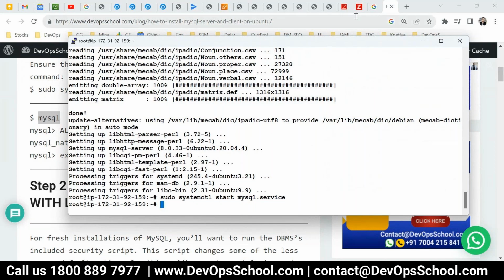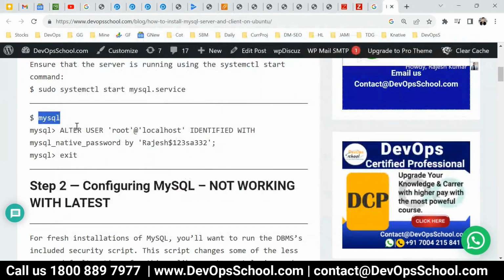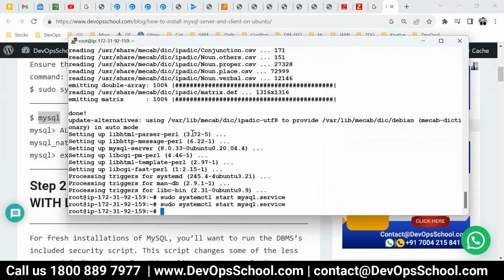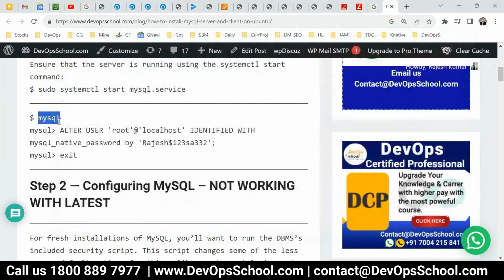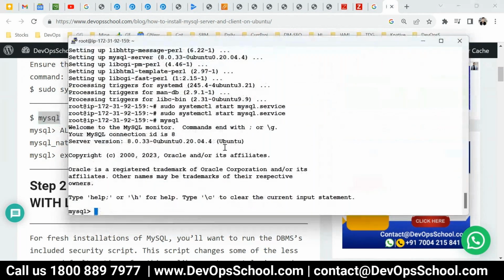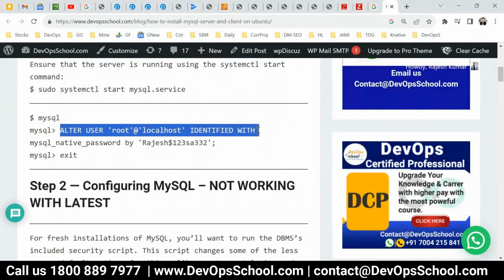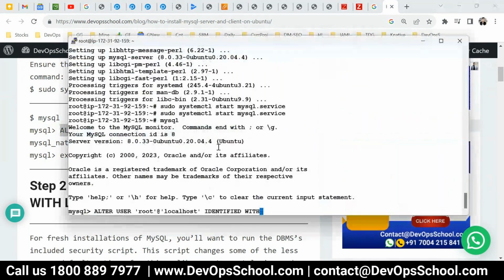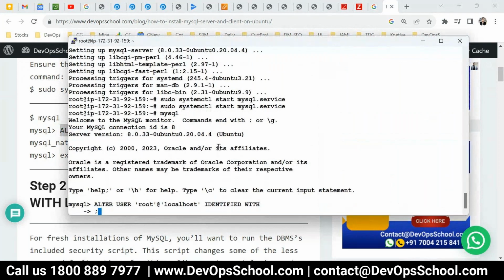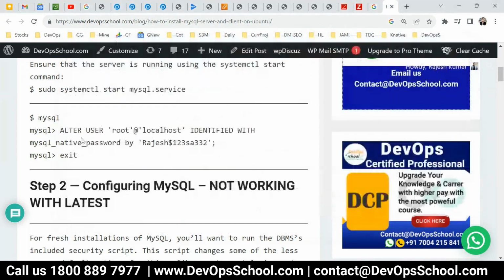Okay, so I got this here and now I'm going to run this here. Now run MySQL and change the password for MySQL. Syntax error. What is the syntax error? Copy paste issues.